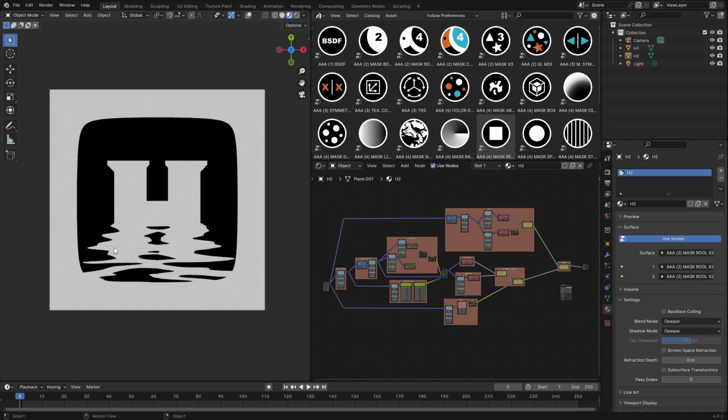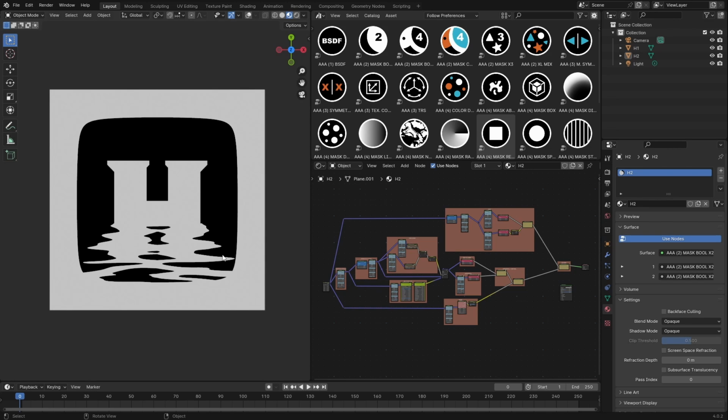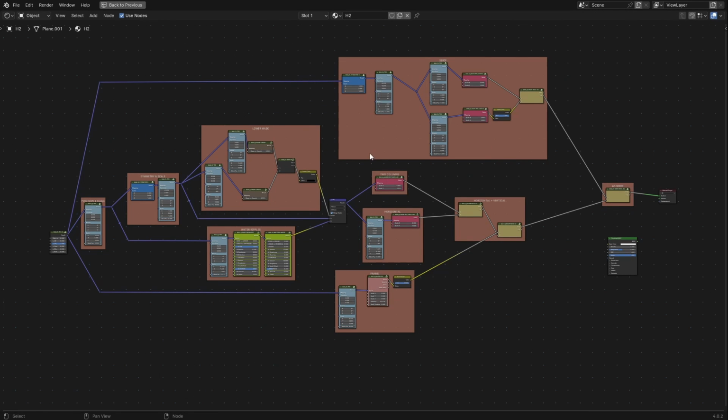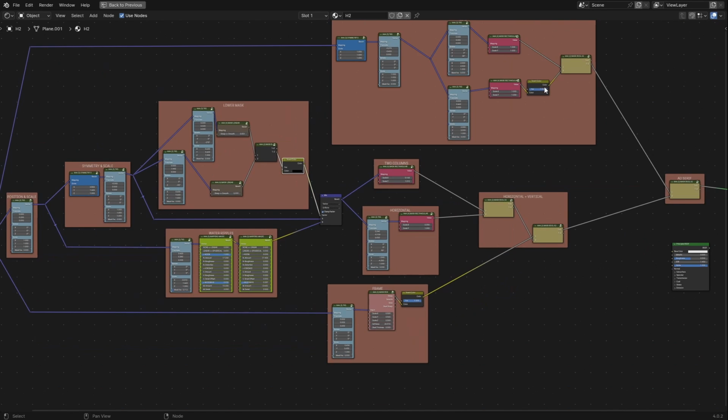This is the sign on the left. It's still not the final version, but it's enough for me to explain the process. So first, let's see the node setup. Here is the whole node setup, only the AAA material, and here and there we have default Blender nodes, like this mix vector and invert color here and here.